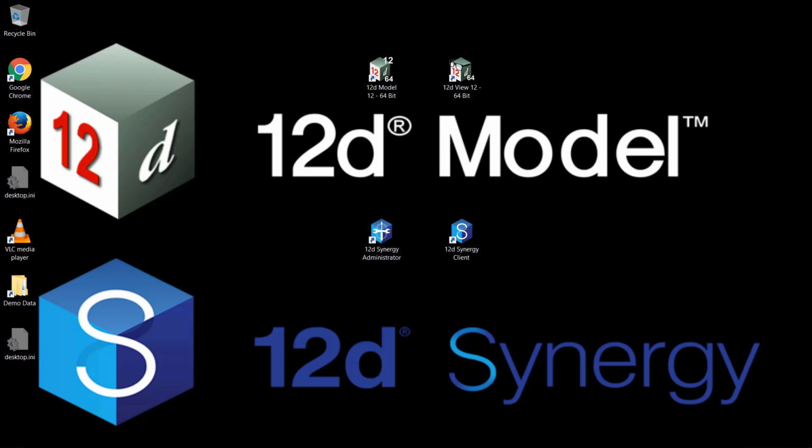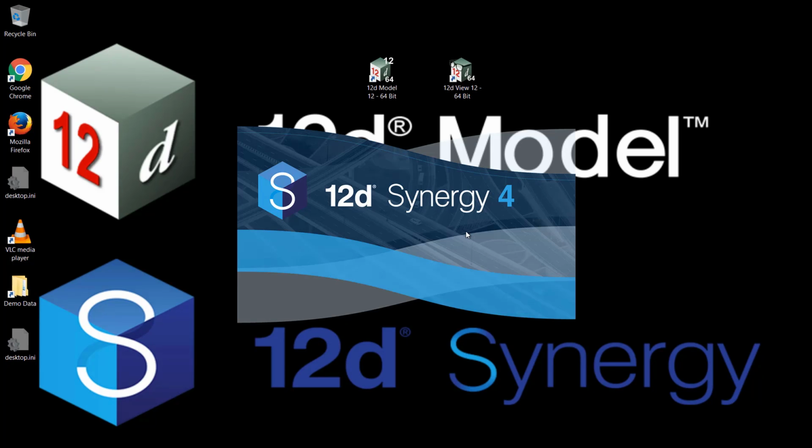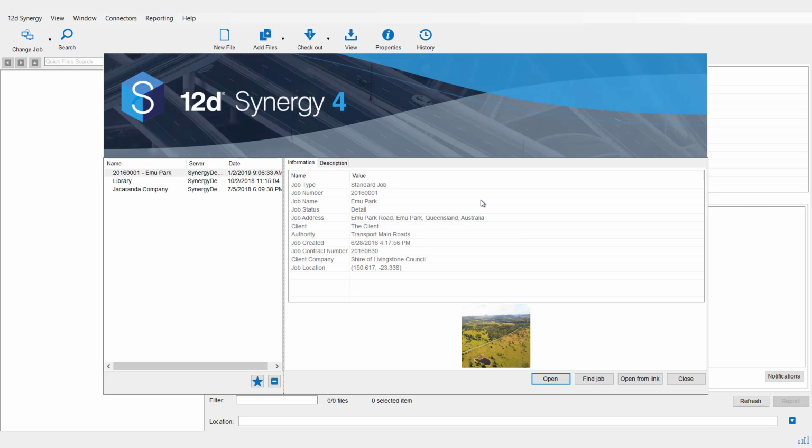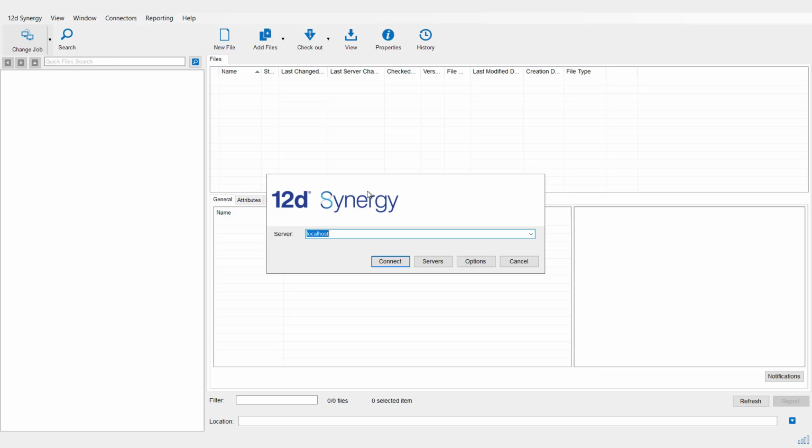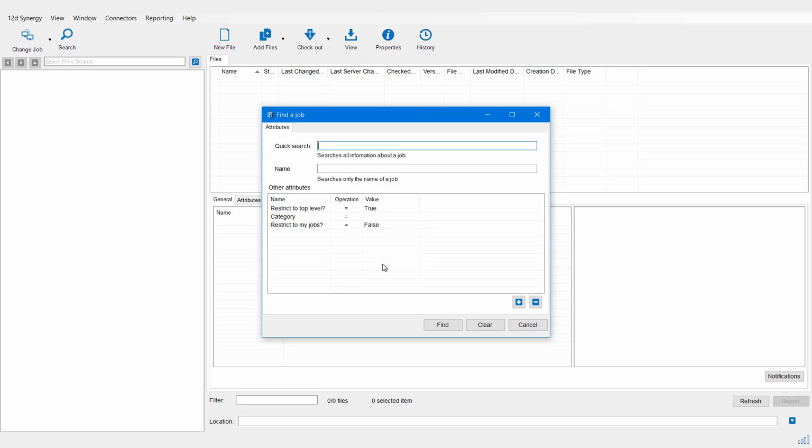Alright, to log into 12D Synergy, simply go to your desktop and double click on the 12D Synergy client icon. Because I've already been into 12D Synergy before, my recent job history has popped up. However, the first time you come into 12D Synergy, it will ask you to connect to your server. So you can enter a server ID or a server name and then hit connect. It will remember what server you connect to, so unless you want to change it, it will connect to the same server next time.